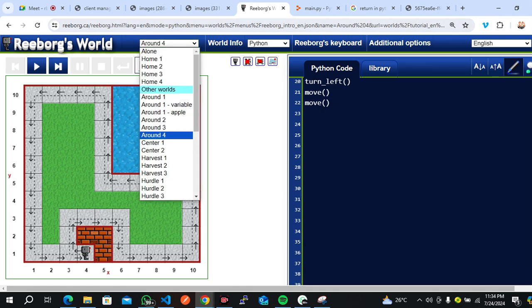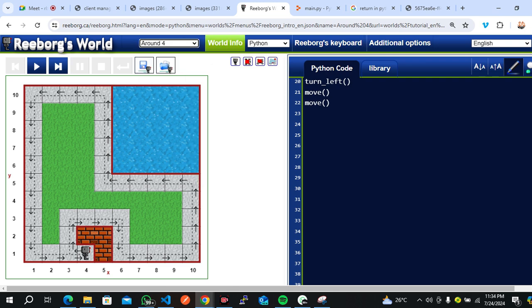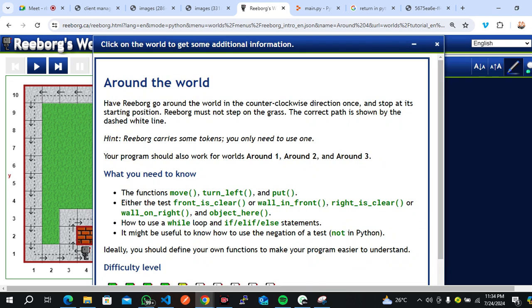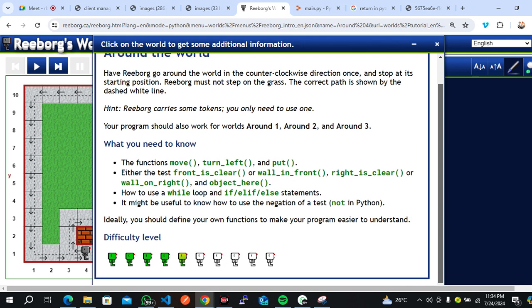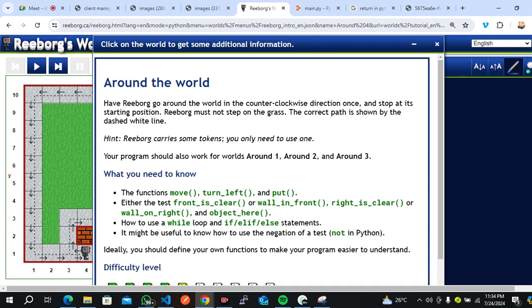The project you are going to design is on what? Round 4. So we have the information. This is the information on how you can build the project. Is that clear before I start building my project? Yes, sir. Okay.